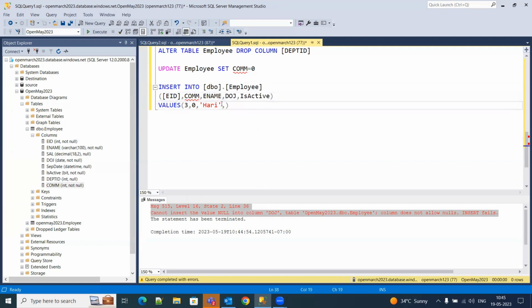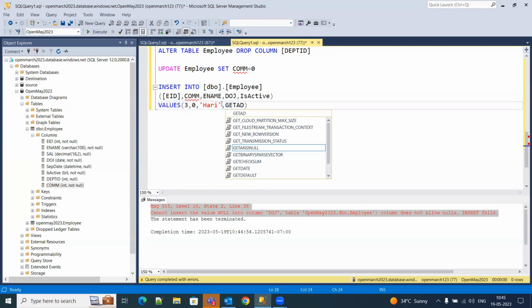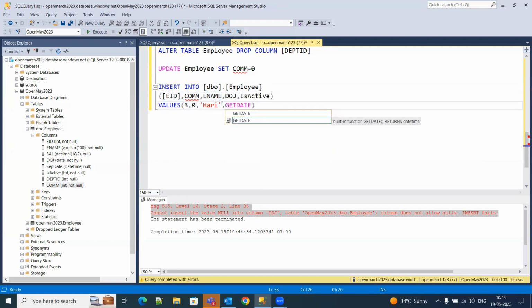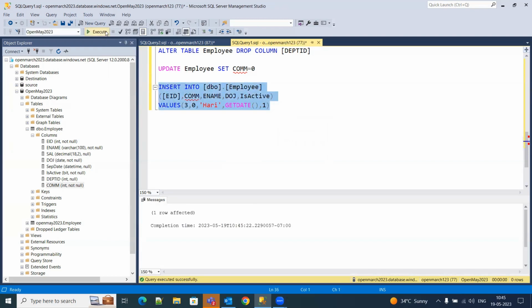So date of joining, I will keep it as getdate. Getdate means today's date. Is active as 1 or something. So now you are able to insert the record.